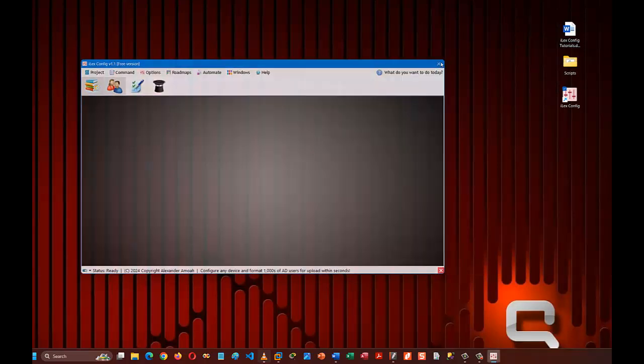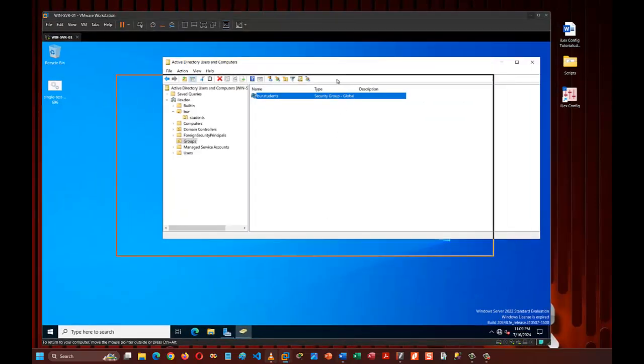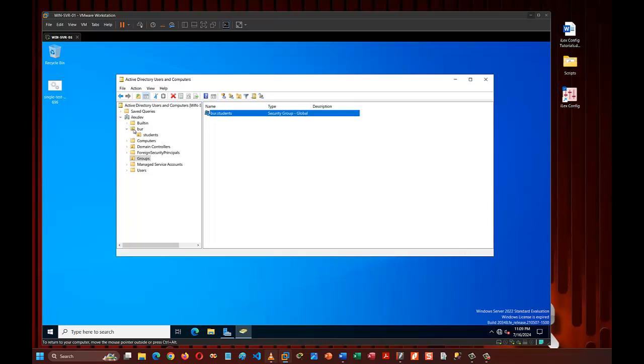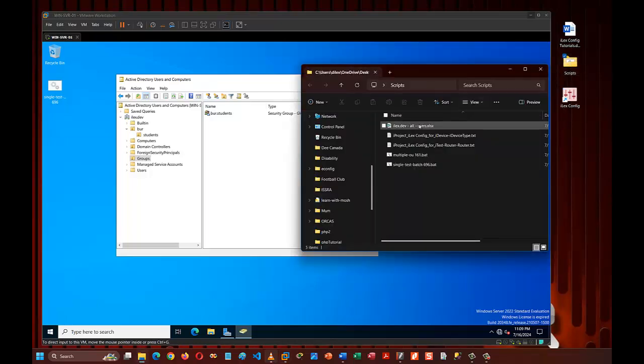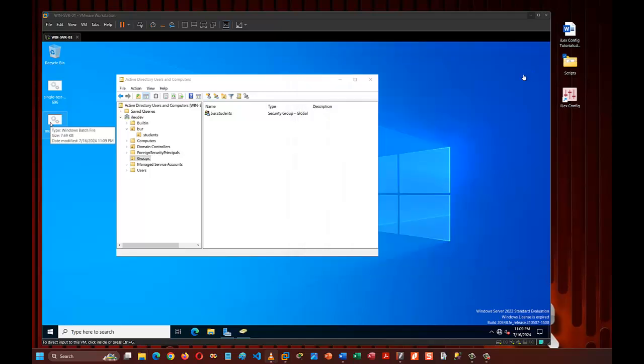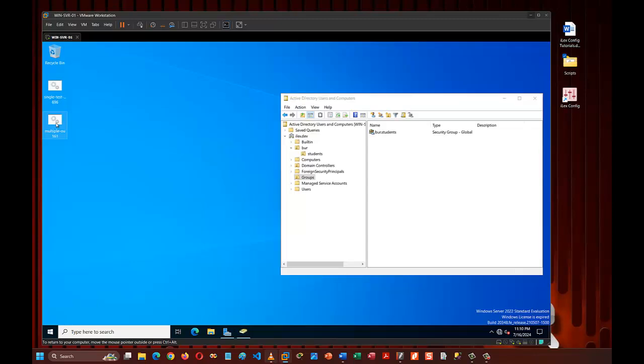I close this one and I open my VMware. Okay, I only have BUR and student and then groups. All right. So now I will just open this, put the multiple file here, close it, and double click it.